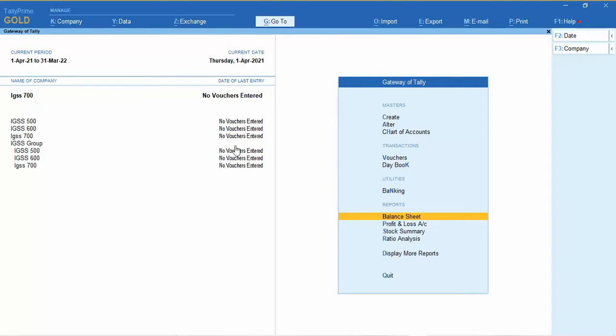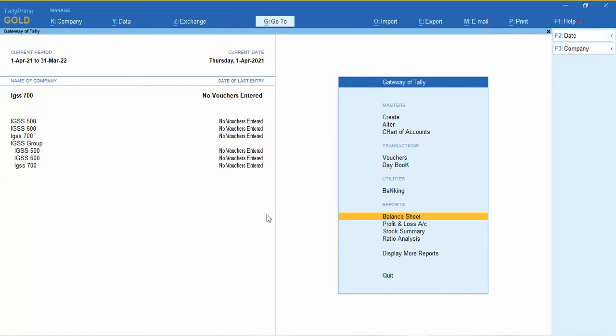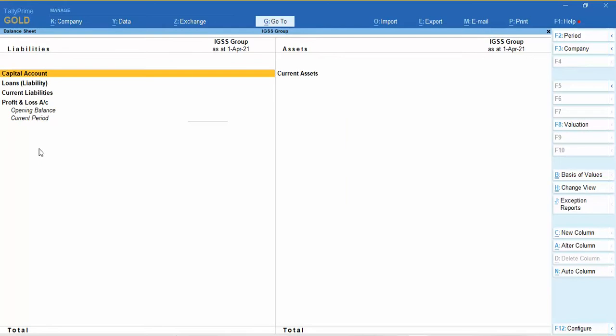Now I want to see the balance sheet of IGSS 700. You can see here, I can see the balance sheet. If I want to see 500, I can see the balance sheet of 500. If I want to see 700, I can see the balance sheet here. I can see the profit and loss account. All those things I can see independently. If I want to see the group of accounts, then I can select the group. If I want to club together and see a single balance sheet or single financial statement, I can go for the group of company.